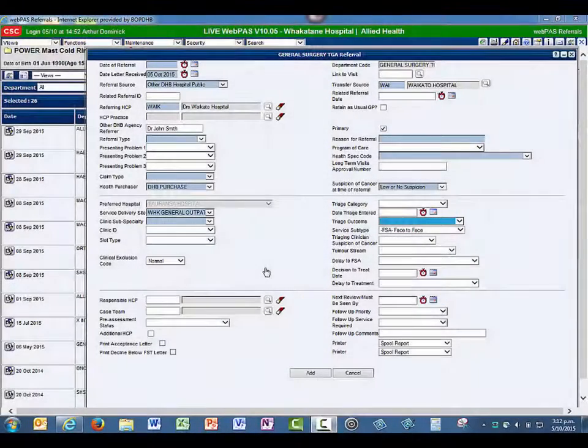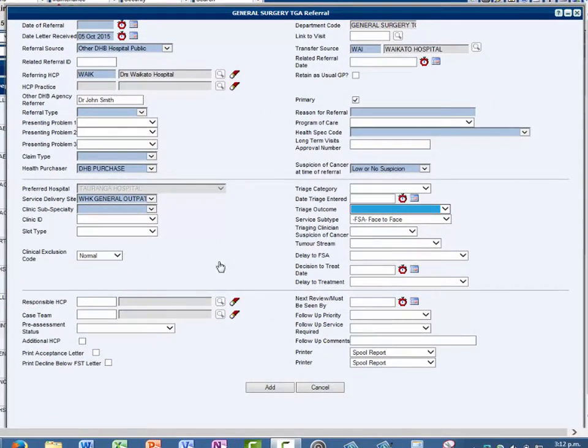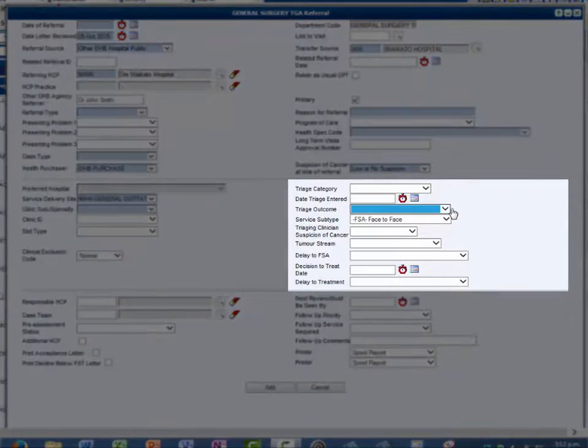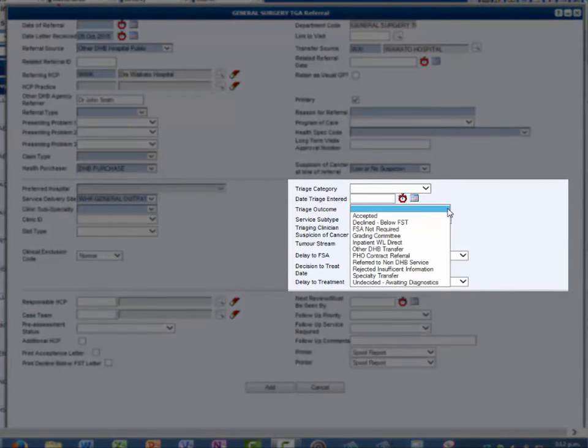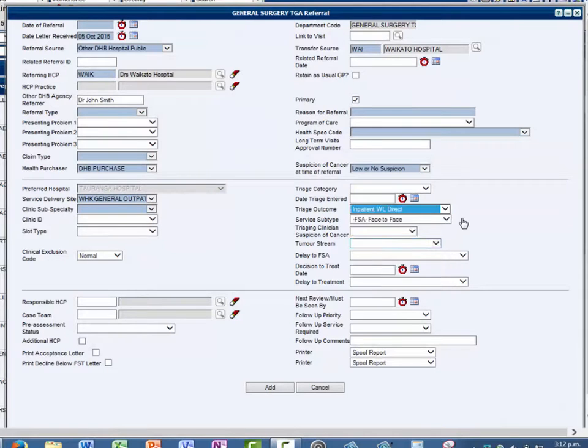From time to time, you're going to receive a referral which goes straight to the waiting list, and this is how you deal with those particular cases. So if we just look at the middle section of this referral, and if I just bring your attention over to triage outcome, on this list I'm going to click the inpatient waiting list direct.